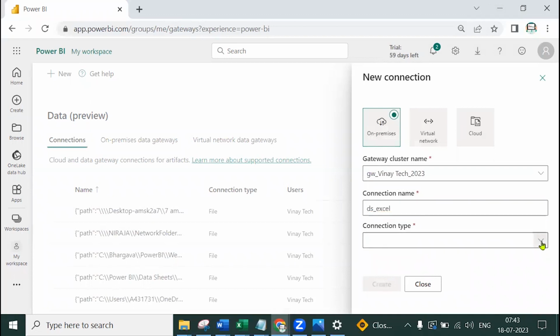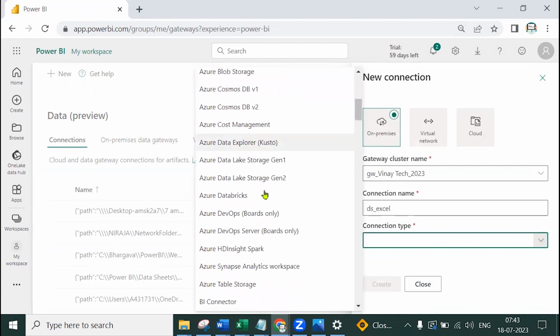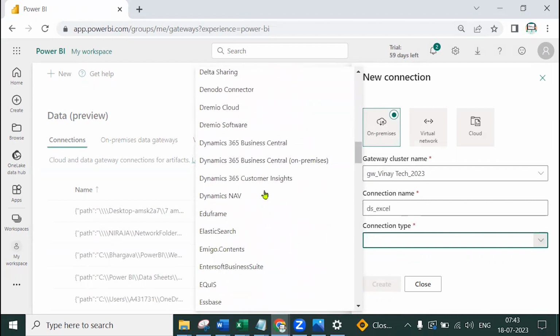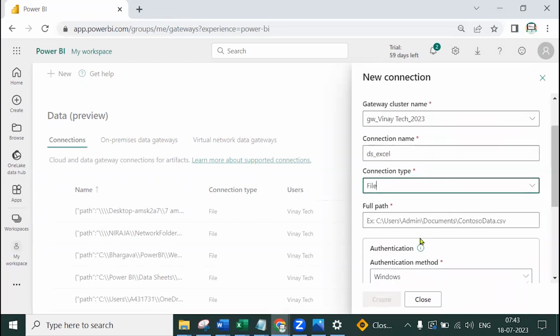Connection type. Click on this. File connection. And compulsory you need to take here network path. This is the gateway which you install. This is any name. And file I want to connect file. Full path mention. Compulsory network path.